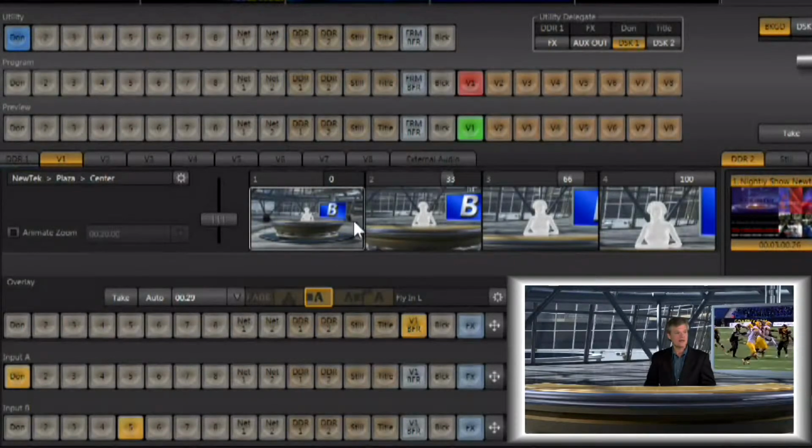By left clicking and dragging on the gauge up above that thumbnail, you can determine where you want that zoom level to be. Now, it defaults to 0, 33, 66, and 100, giving you nice incremental zoom levels. But again, you can define them and set them however you want them to work within your live production.